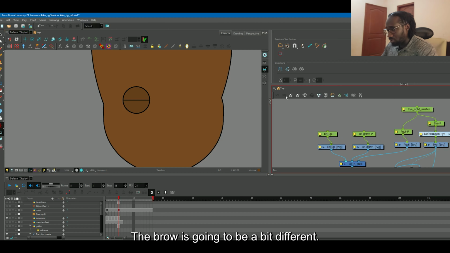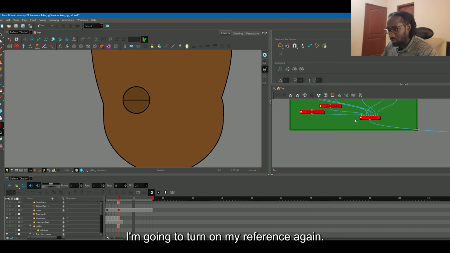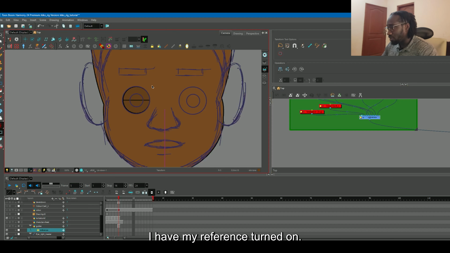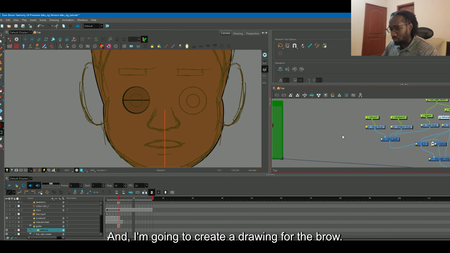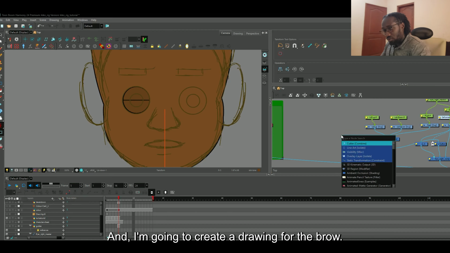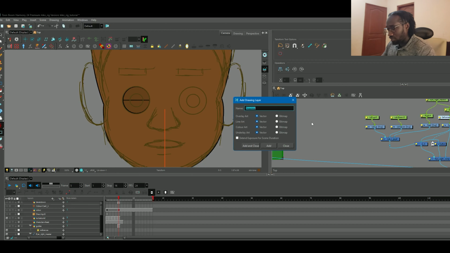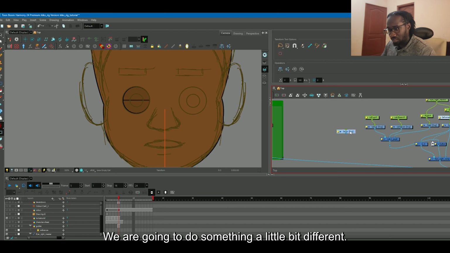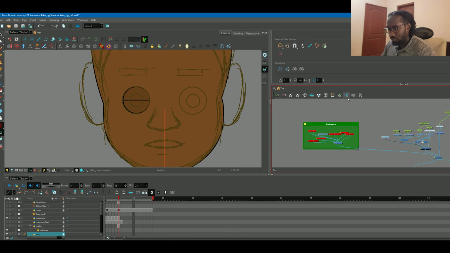With the brow is going to be a bit different. So with the brow, I'm going to turn on my reference again. Have my reference turned on, and I'm going to create a drawing for the brow, right? So that is the brow. So the brow right here. You're gonna do something a little bit different. Same like I did. I'm sorry.